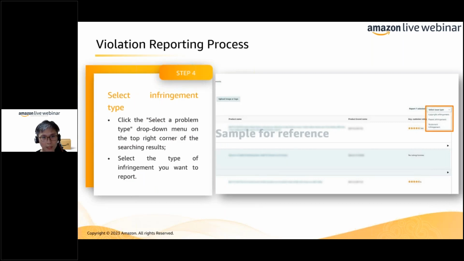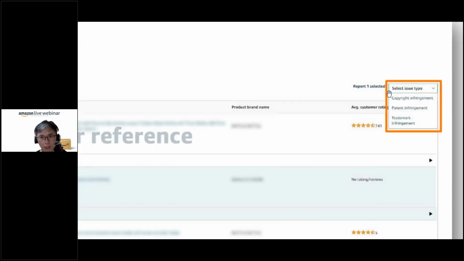Okay, I'm going to zoom in here. So this is the part where you need to select the type of infringement. Sorry, it's a little bit blurry here, but I can read it out to you. The issue type that you want to report could be copyright, patents, or even trademark.